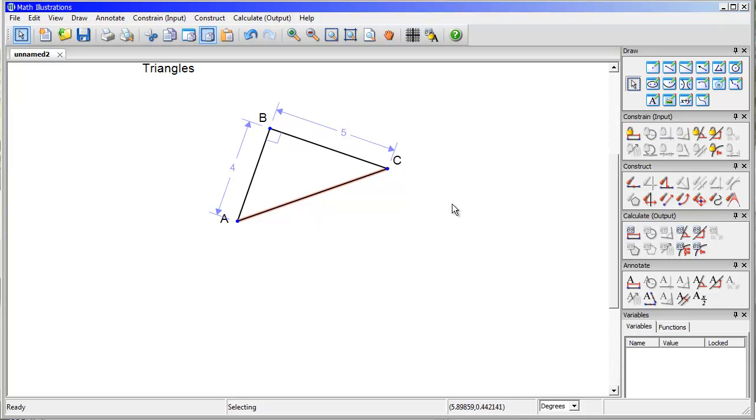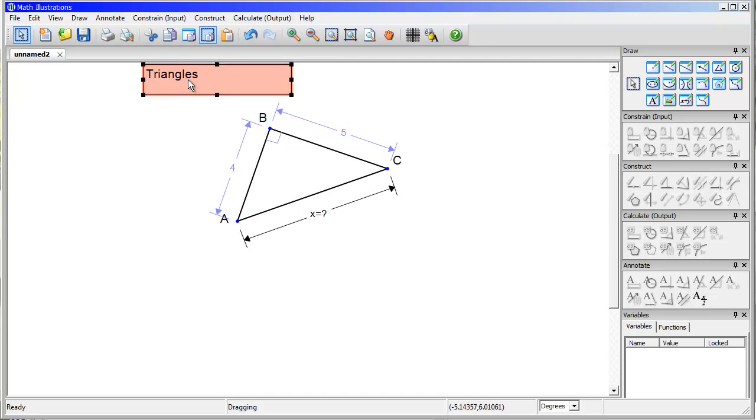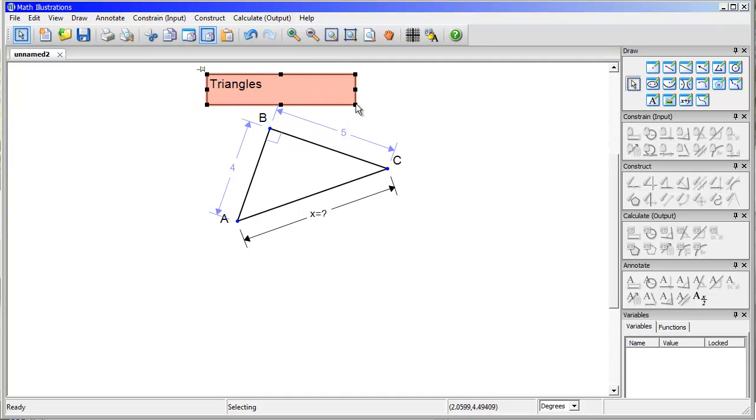In order to do that, I can't use a constraint because Math Illustrations won't know which constraints are the ones that apply since this is fully constrained. I want to use an annotation. And here I'm going to put my annotation.